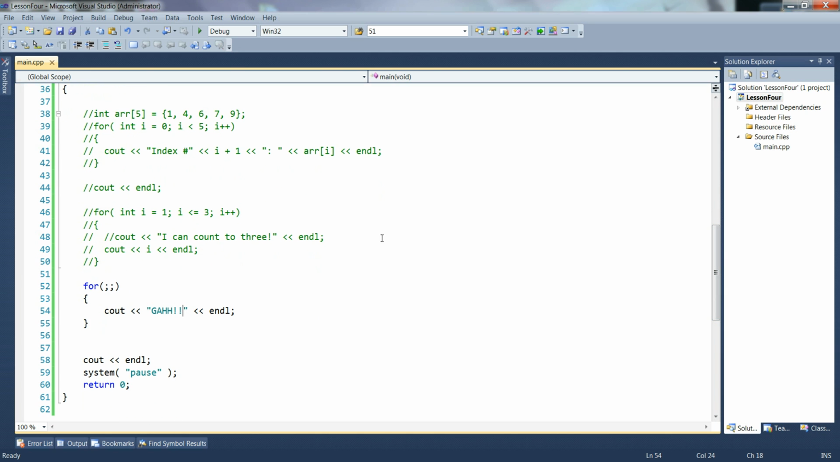Till we click out of it. So, yep, that is our infinite for loop. We shall comment these out, and yep, that is our for loop. So now we're gonna just experiment with while loops for a little bit.